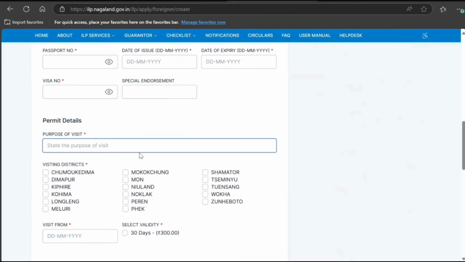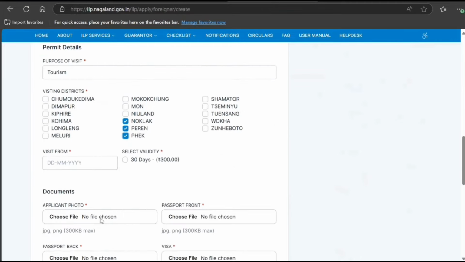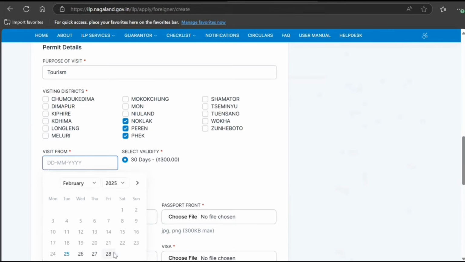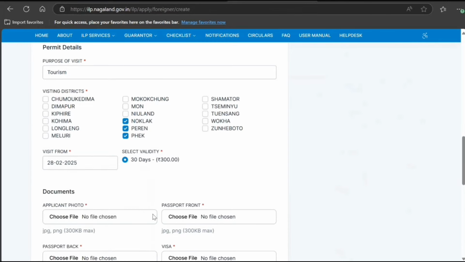So if you're going for tourism, I can say tourism. Now, which are the districts you want to visit? So 30 days, gonna give you validity. 300 rupees is the fee. Let's say you're gonna start on 28.